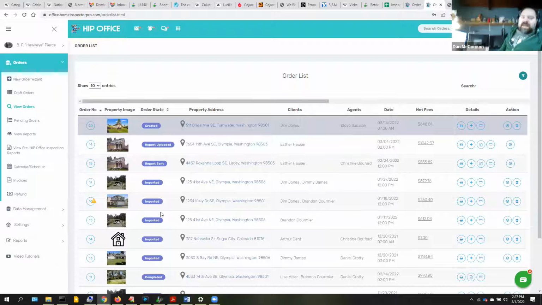You have the order status, which shows what the most recent status of that order is, such as the one we created today is now marked as created, whereas there are others where it's report uploaded, sent, imported, which means it was imported into the desktop software. But you also have ones that are completed. And so this allows you to see the different orders and the current status.